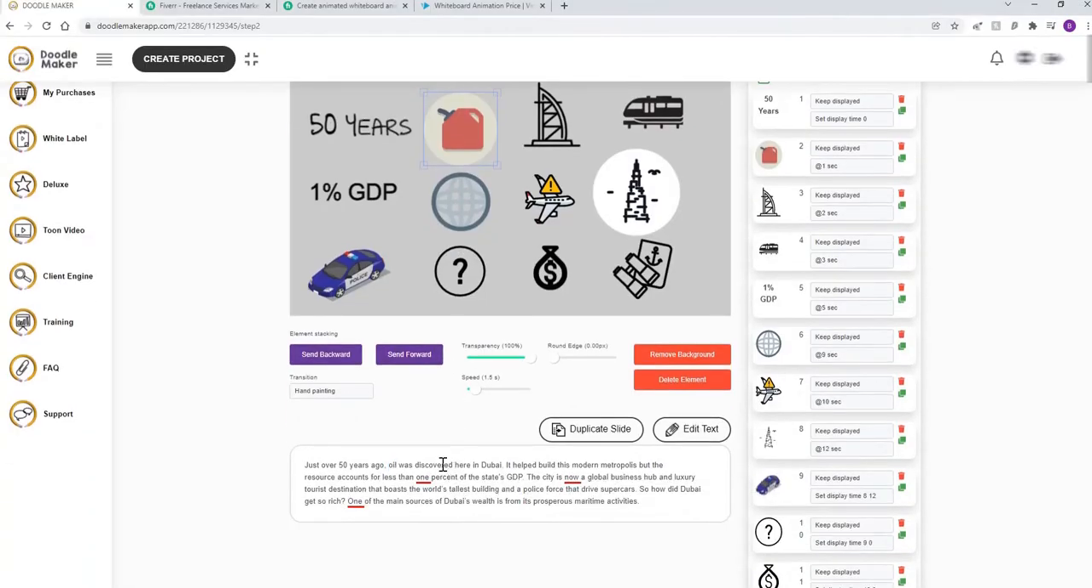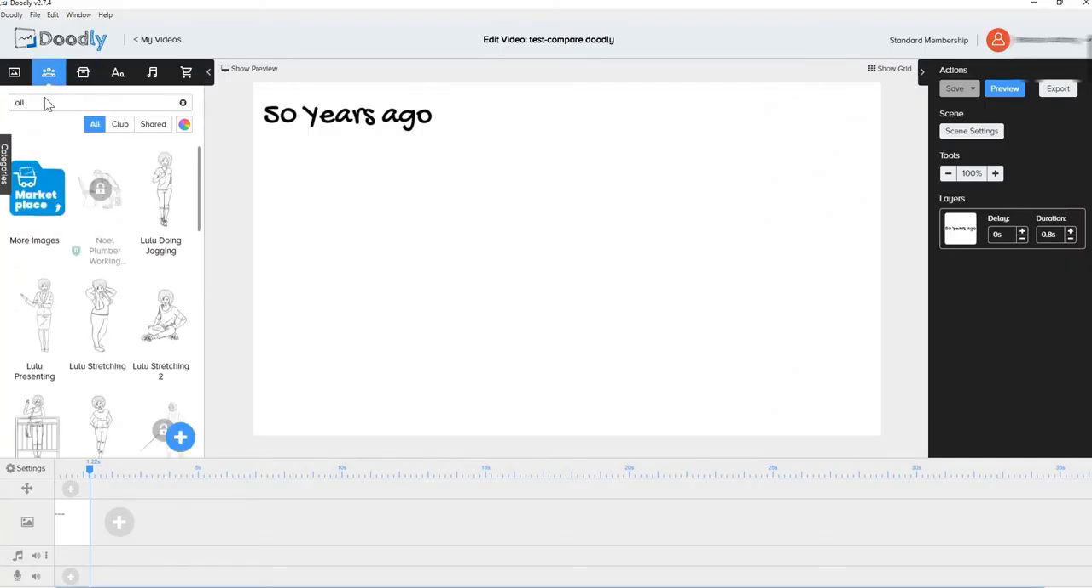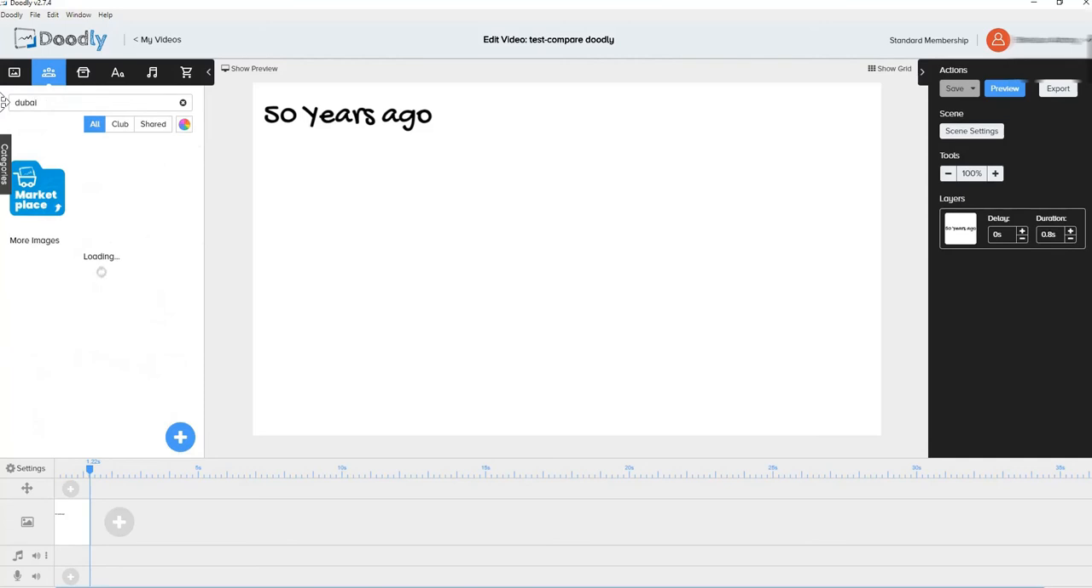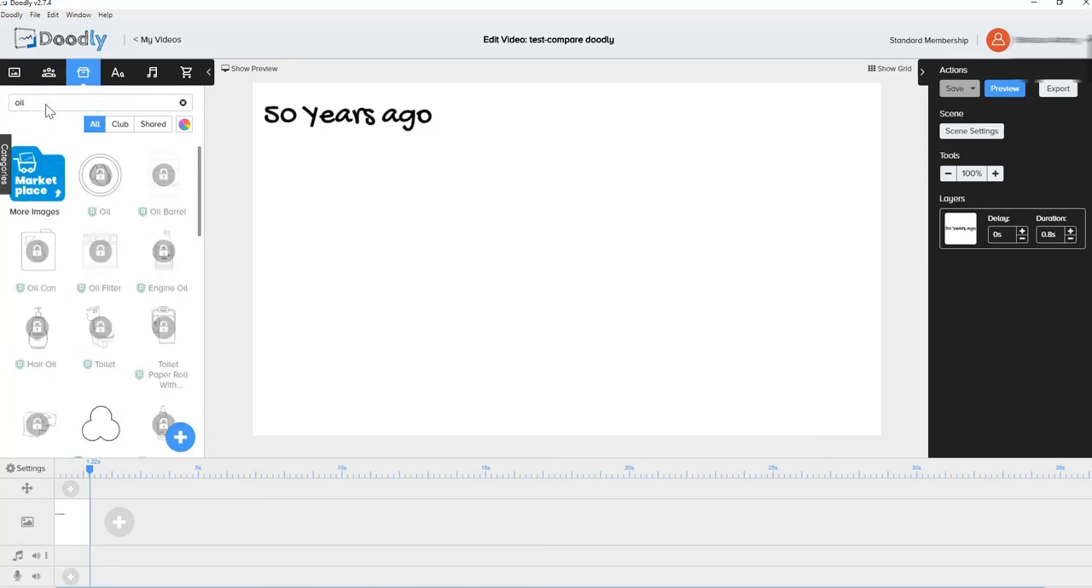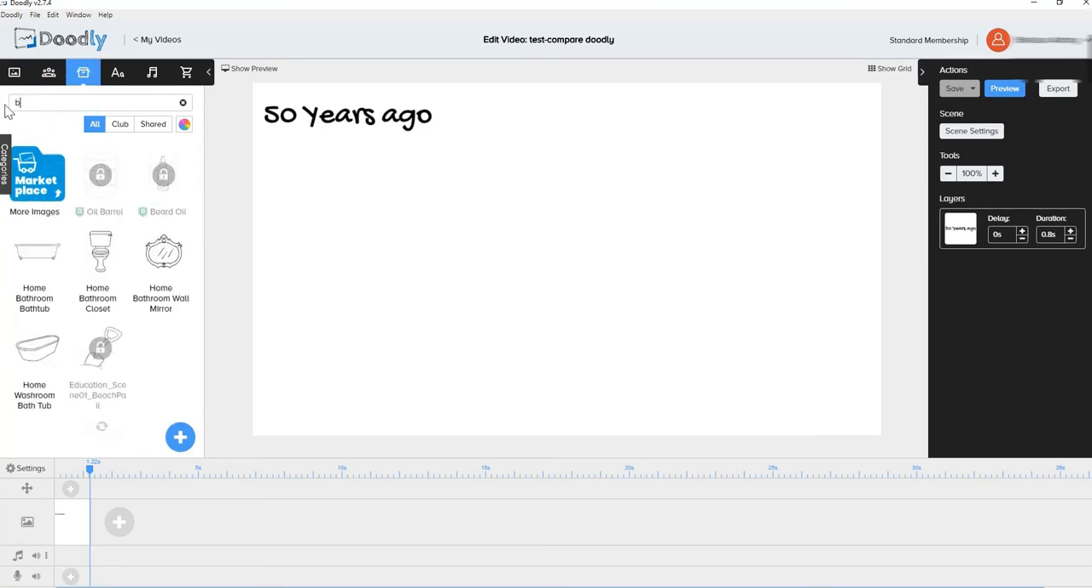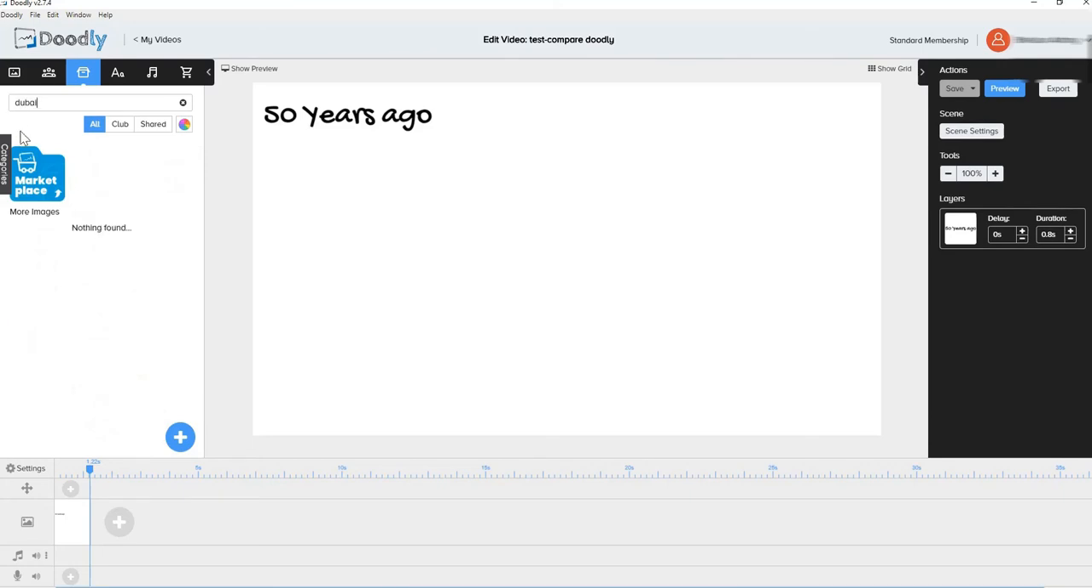The next thing is oil was discovered here in Dubai. So let's see if I can find something related to Dubai. Again, in characters you're not going to find it. Nothing found. And then in icons, again, Dubai, nothing found. There are no items at all. So basically, I can't proceed with Doodly at all.